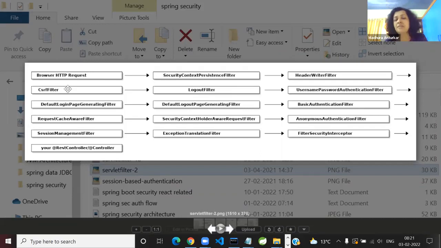CSRF is for common cross-site request forgery attacks. If you send the username and a password in a POST type of request, the request method POST, then the username password authentication filter is activated. If you have sent the input credentials using basic auth, you remember the authorization header, basic auth, then the basic authentication filter is activated. So the point I'm trying to say is the request will pass through this chain of filters, which is equal to interceptors, and whichever is the suitable one will be activated.